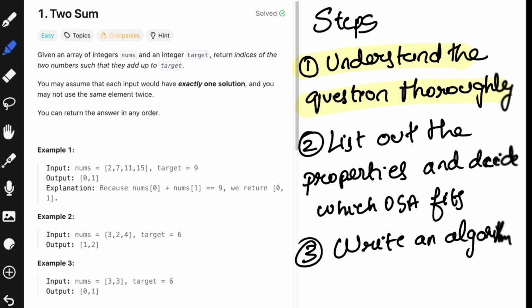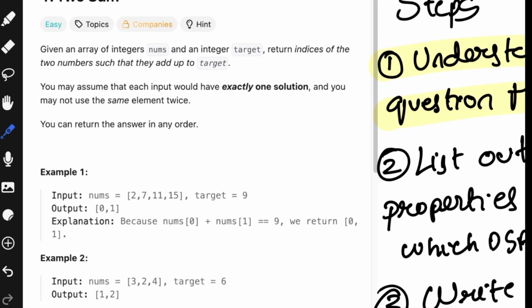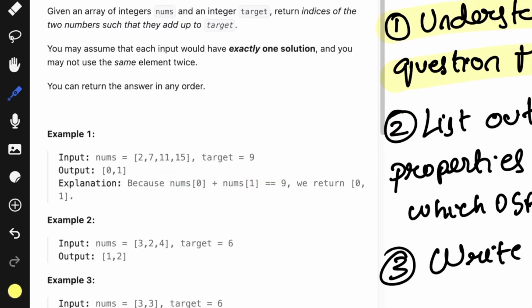Understand the question thoroughly. So let's read the question. Given an array of integers nums and an integer target. We have nums and target over here. We have to return indices, that is not the value itself but the indices 0, 1, 2, 3. These are the indices. We have to return indices of the two numbers such that they add up to the target. We have to find two numbers from this array which add up to this target and return those indices, as I told you.